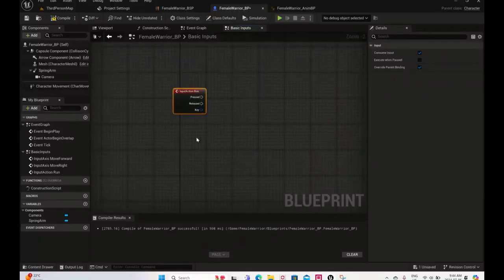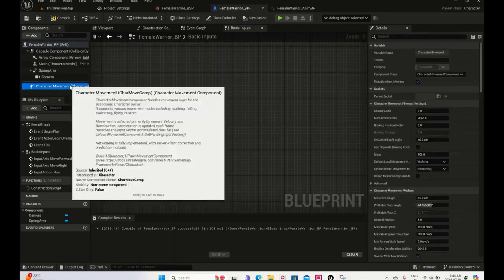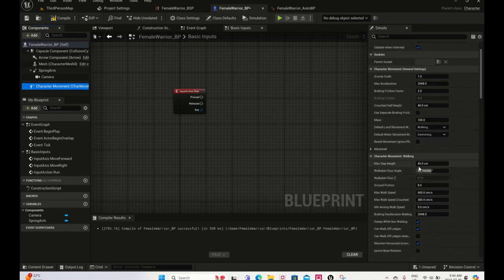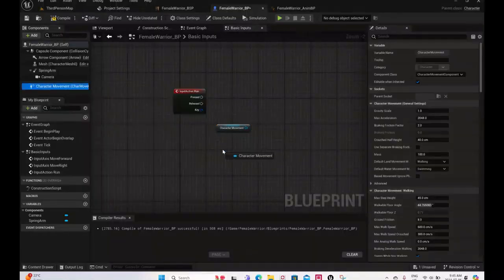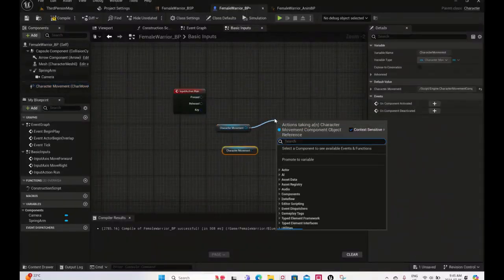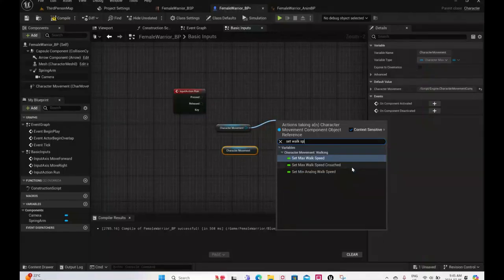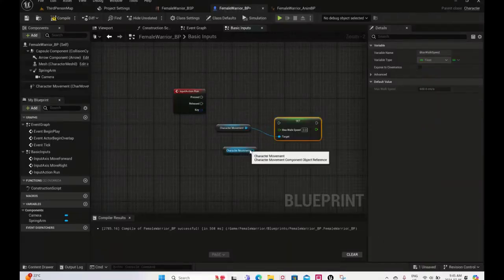So basically all we're doing, if you go into character movement here, you go down to walking, max walk speed is 600. Basically we're going to set this value from when it's pressing, when it's not pressing. We need a reference to this character movement, we need 2 of them. And for both of them we're going to set walk, set max walk speed.